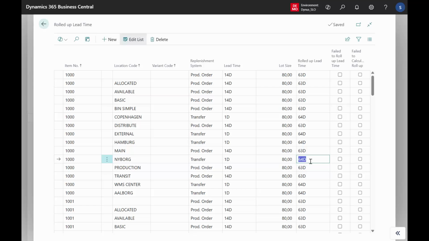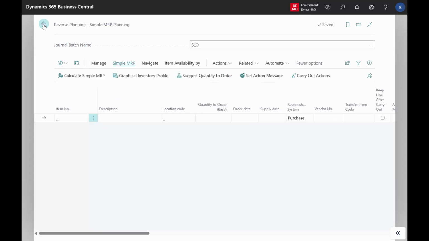We have other videos explaining this, but you might want to run those two jobs, the calculate low-level code, the standard, and the calculate rolled up lead time in reverse planning.